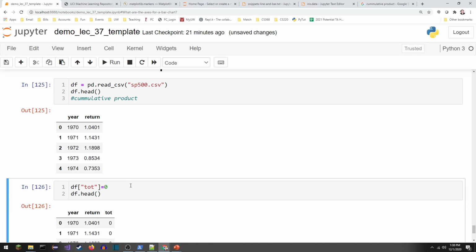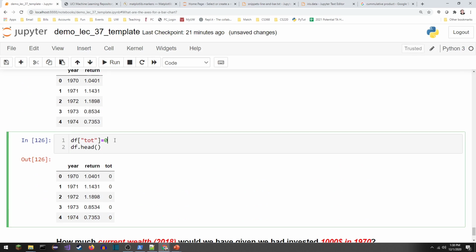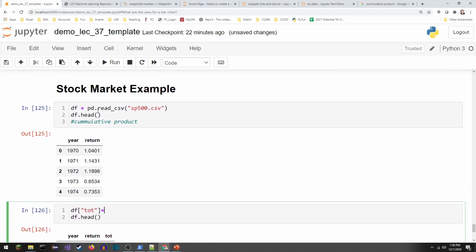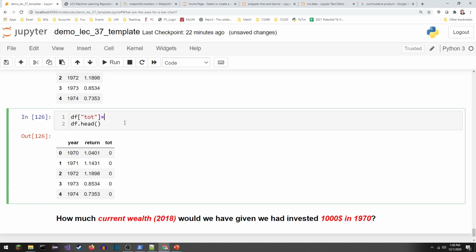And print out some values. I should now have a new column. Now I don't want to just plug 0 in here. What I really want to do is compute that cumulative product. And that's actually pretty simple.